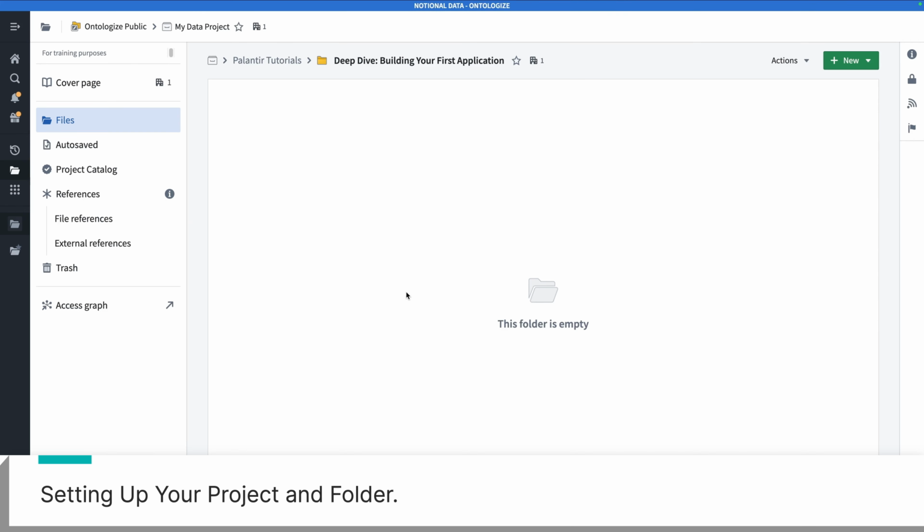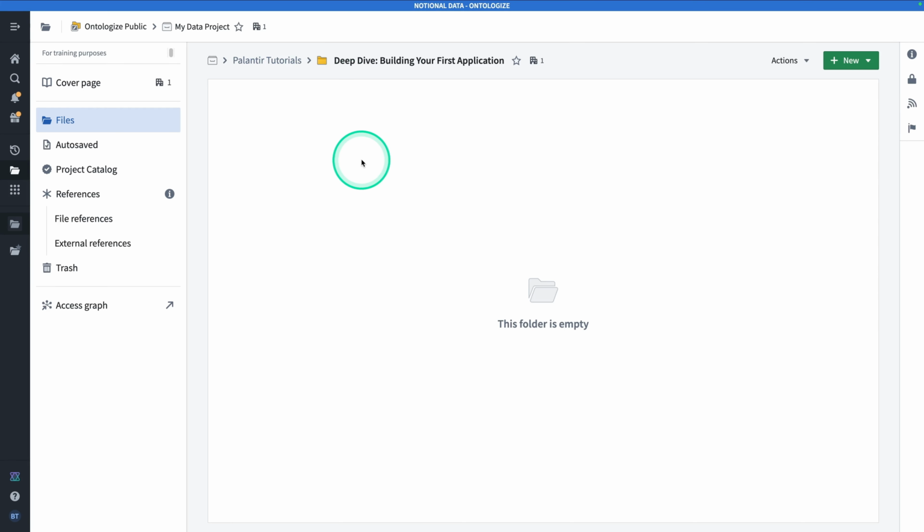I'm about to show you how to install the Marketplace product that you'll need for this tutorial. I am inside of a learning project called Palantir Tutorials. Yours might have a different name, or you might be working in a different project altogether. I have a folder in here called Deep Dive Building Your First Application. This is where I'm going to install the Marketplace product.